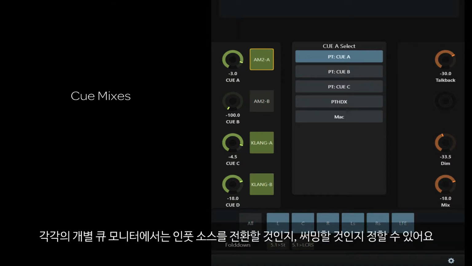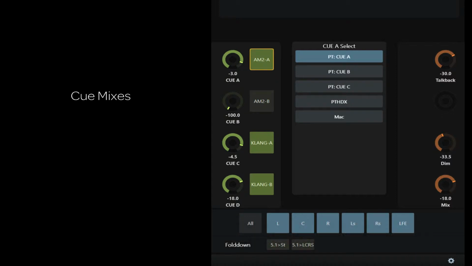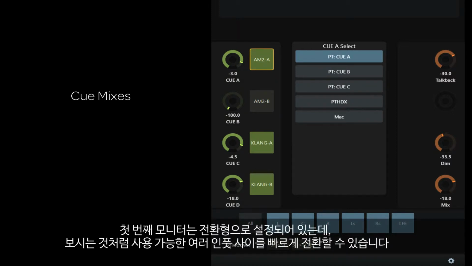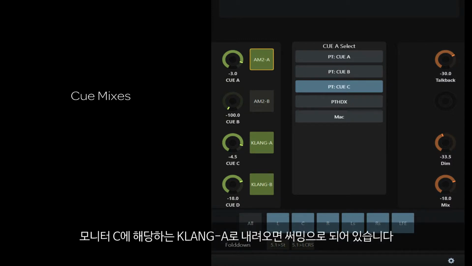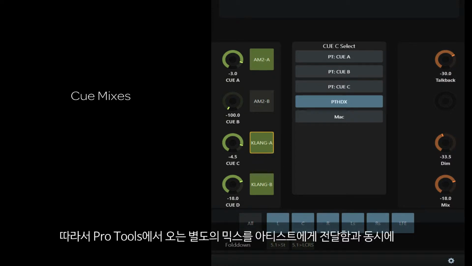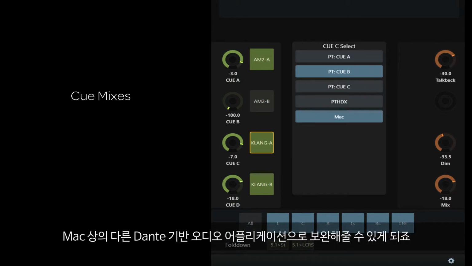For each individual Q monitor, we can determine whether the input sources are switched or summed. This first monitor is set up for switching, and as you can see, I can quickly toggle through any of the available inputs, those discrete Q mixes we created with sends in Pro Tools, labeled PTQA, QB, and QC. If we jump down to monitor C, Klang A, it's set to sum. So for example, we can simultaneously send the talent a discrete mix from Pro Tools and augment it with other Dante-based audio applications on the Mac.